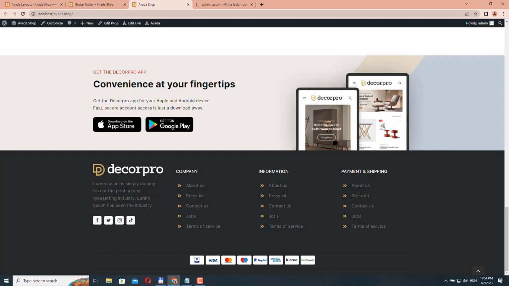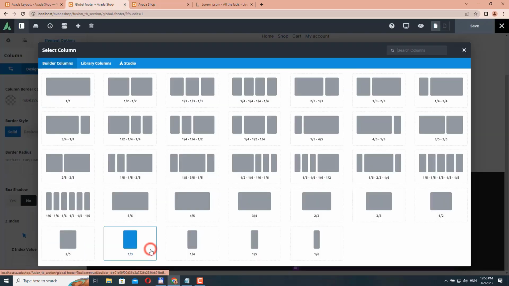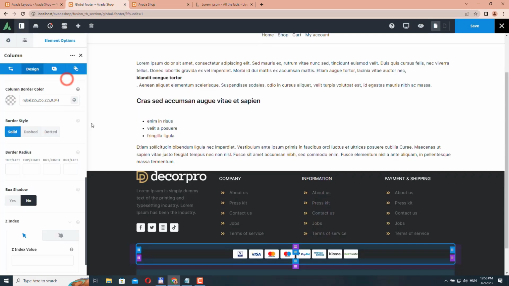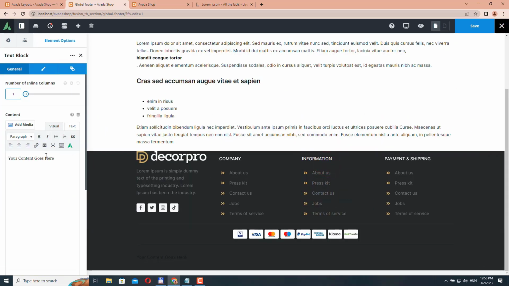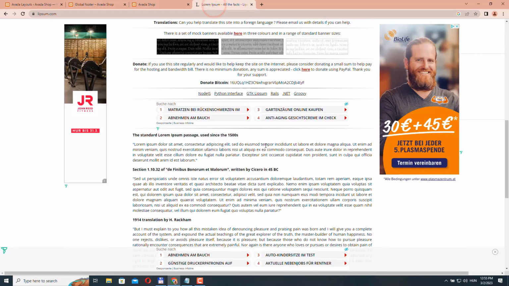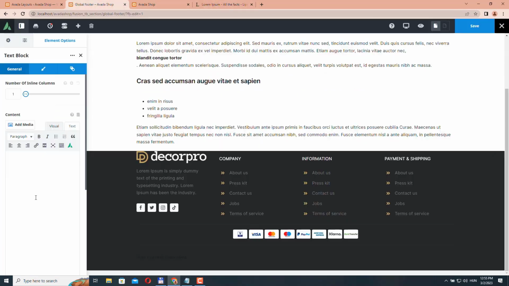Okay, so basically what we need to do is we need to add a new column here and just add some copyright content. Let's add a new column, and let's just add a text block with, I don't know, do they have some kind of copyright? Okay, it doesn't really matter.